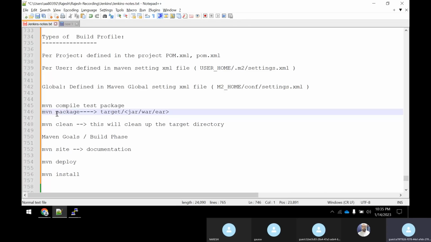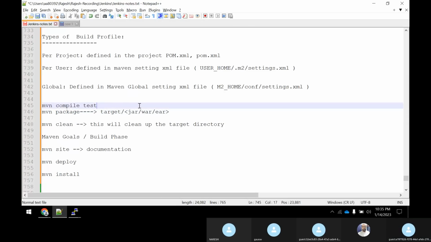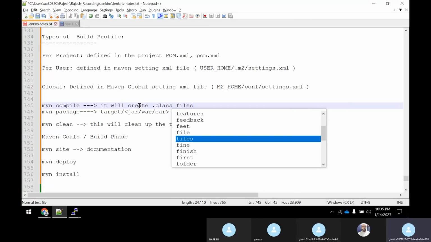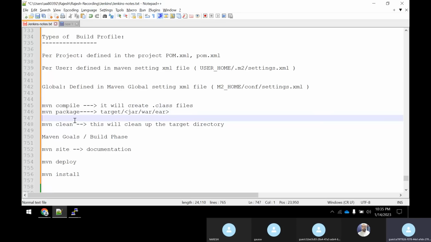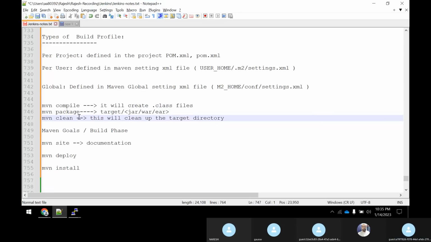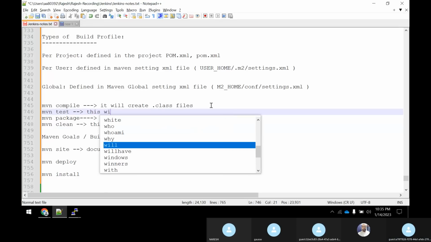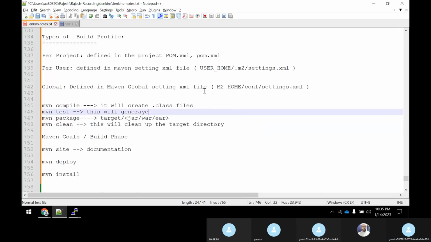So MVN compile. When you compile, what it does is create the .class files. I need it. Okay, after that you'll get MVN test. MVN test will create the unit test results actually.